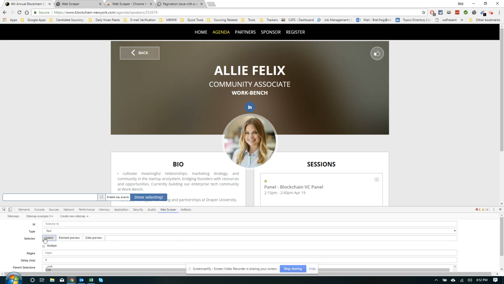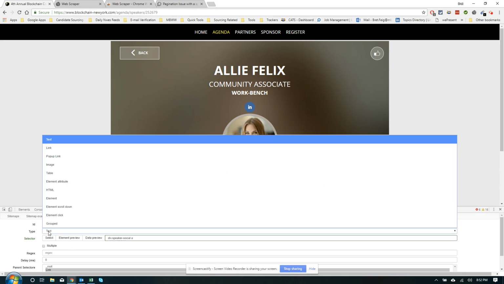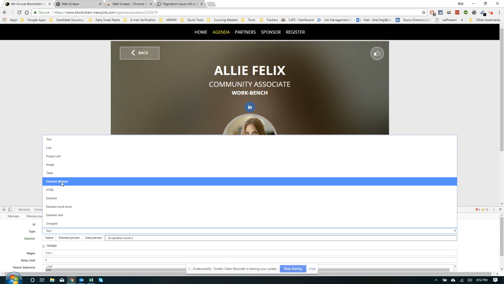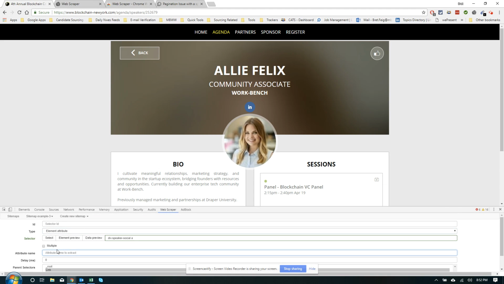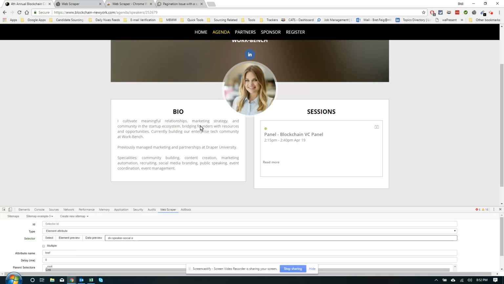However, remember, this isn't a text. If I did data preview, I get nothing because there is no text. It's just a picture. What I want is the element behind it. So we're going to do element attribute, and we know that to be href. Data preview again, see if I'm right, and I am.